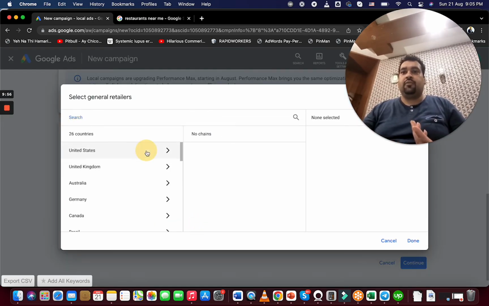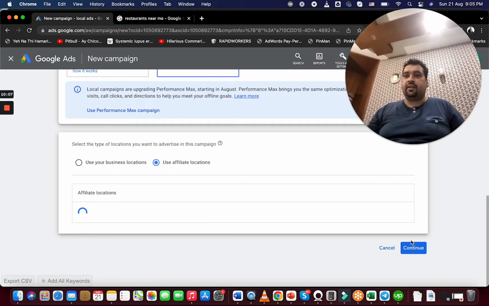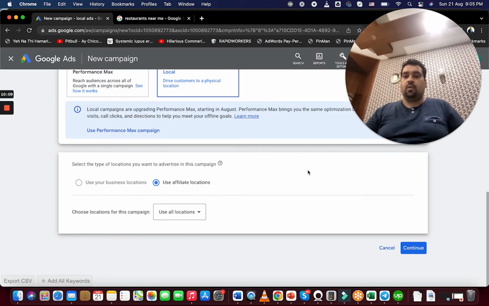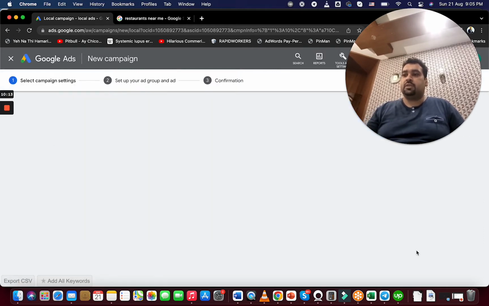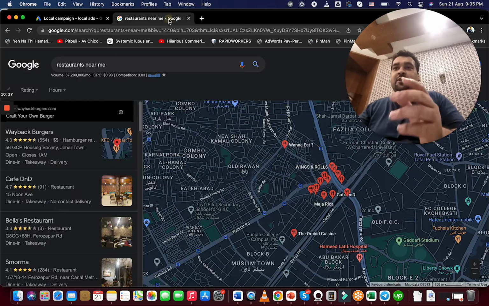For instance, if I wanted to promote a trampoline company, here you go. It's a UK trampoline. Okay, here you go, I just selected it. Okay, so for all locations. Okay, that's it. I don't even know what a trampoline is, so let me search that as well.